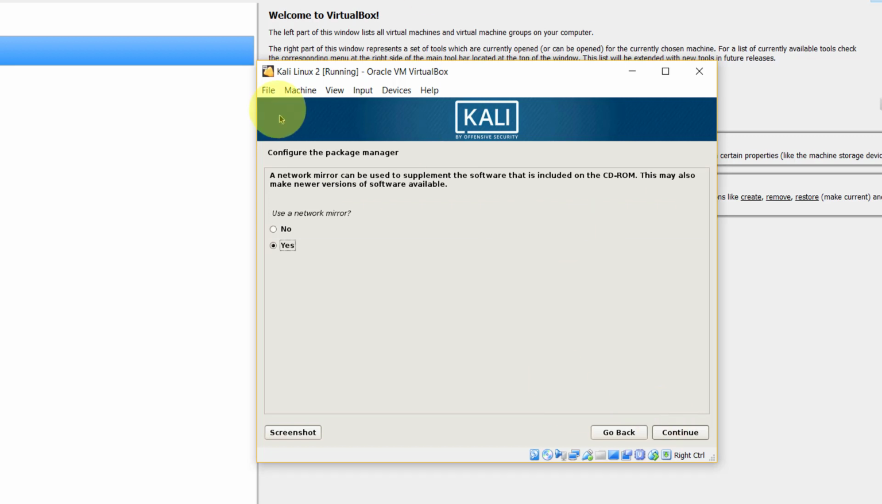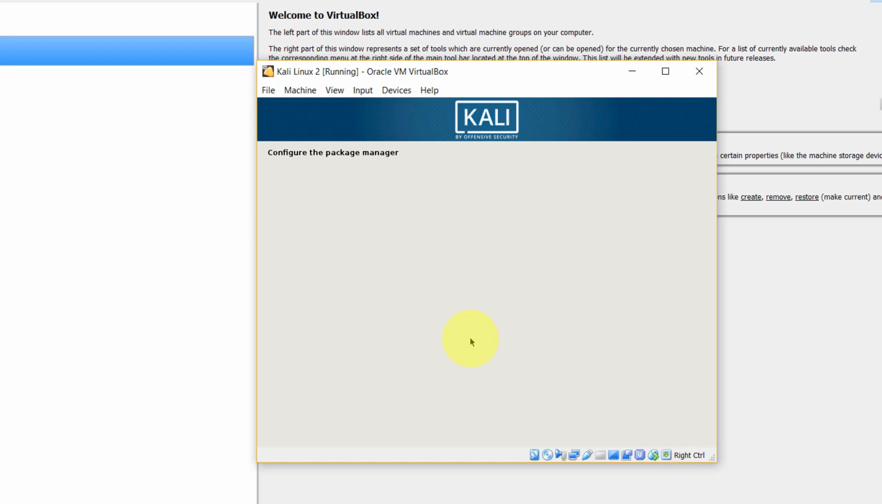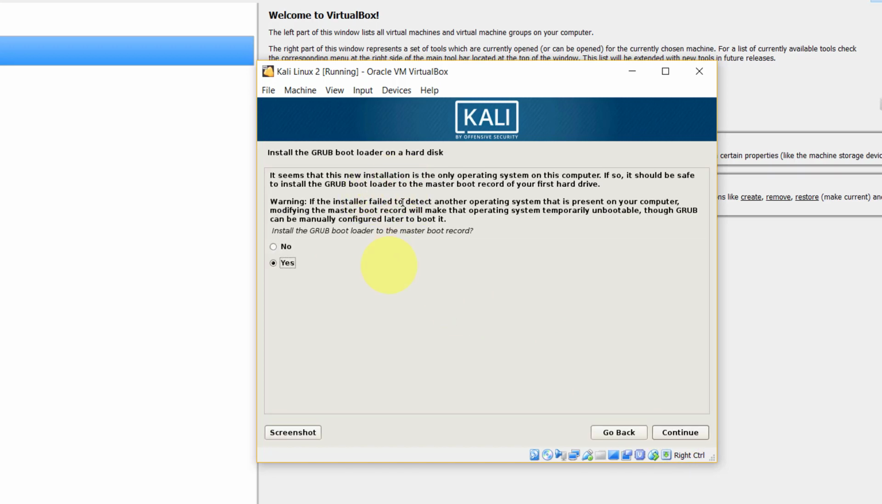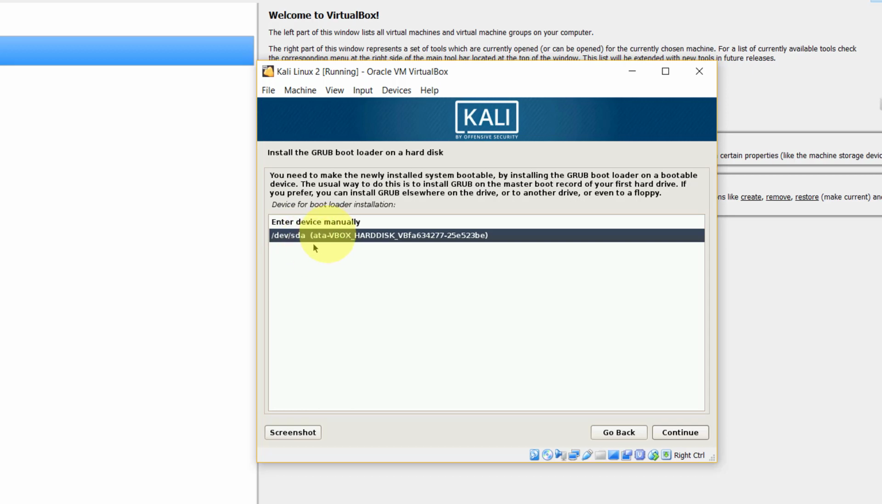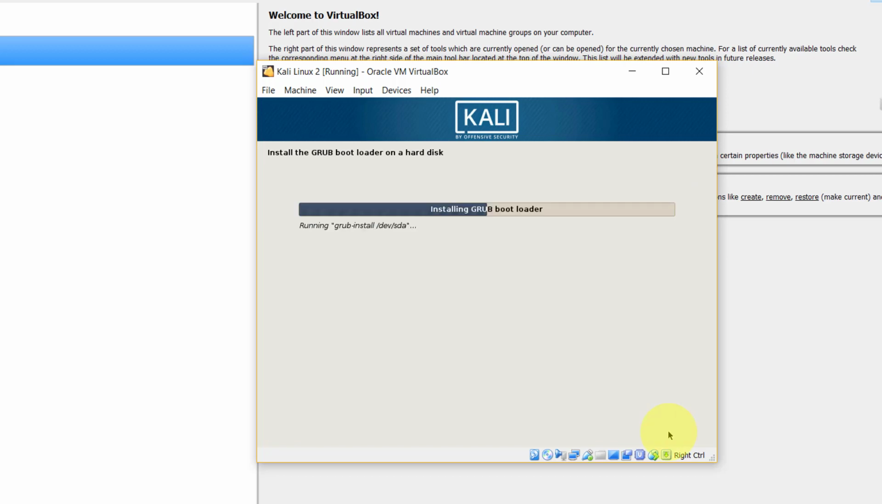Okay, so now this is the option which is called configure the package manager. Use network mirror, I will choose no right now and then continue. Okay, so now this is the second option. Install the Grub bootloader on a hard disk. Choose yes and then continue. And after continue, this kind of page will open. Here, don't choose enter device manually. Choose this option, which is slash dev slash SDA. Okay, choose this option and then continue.